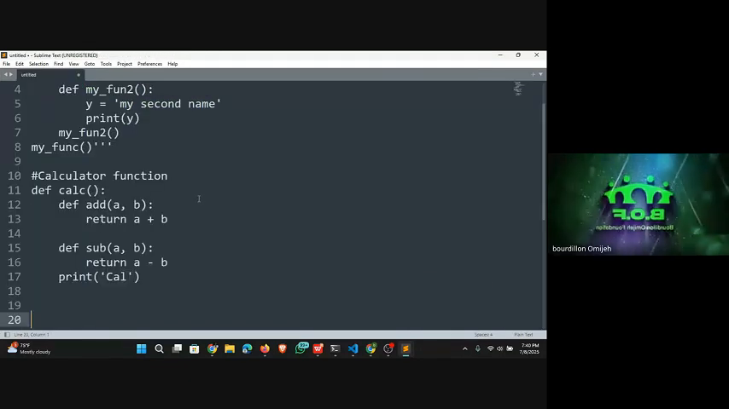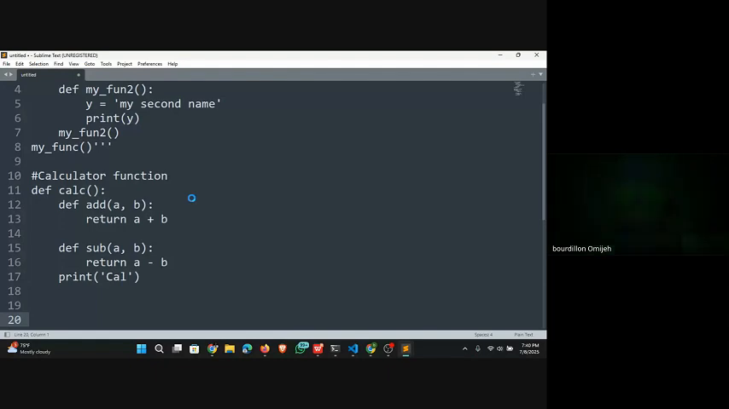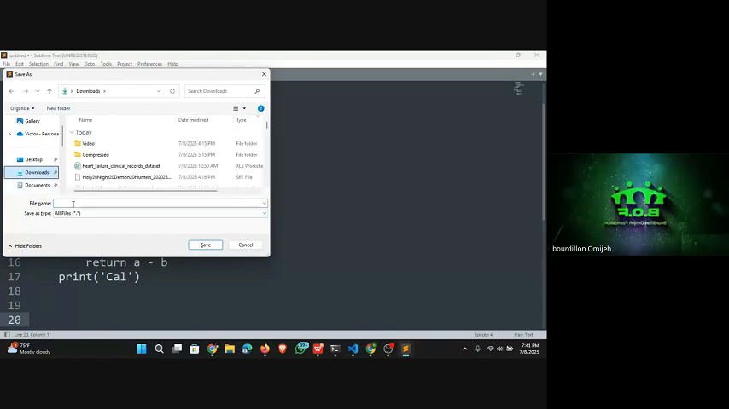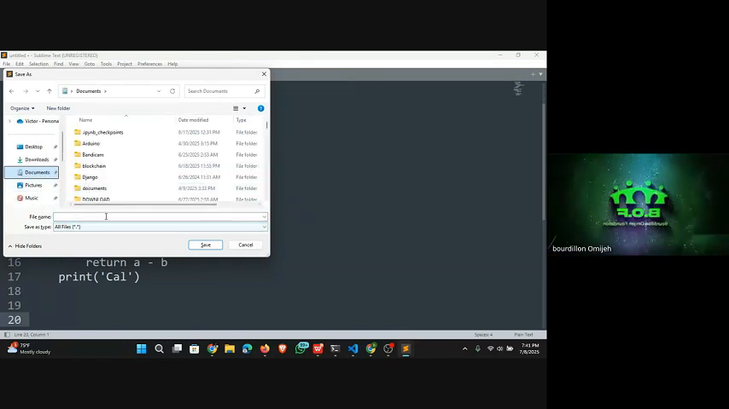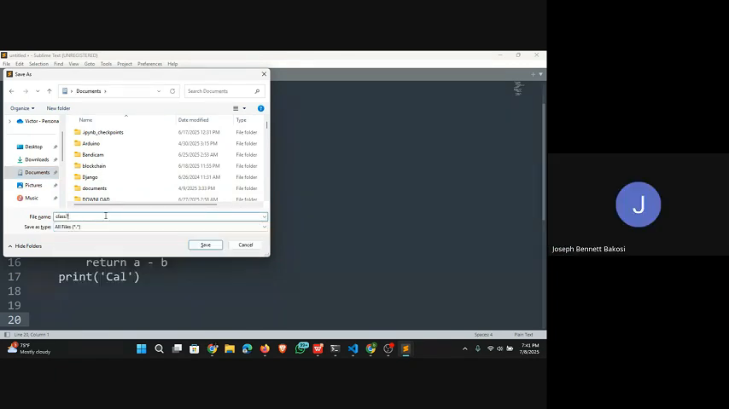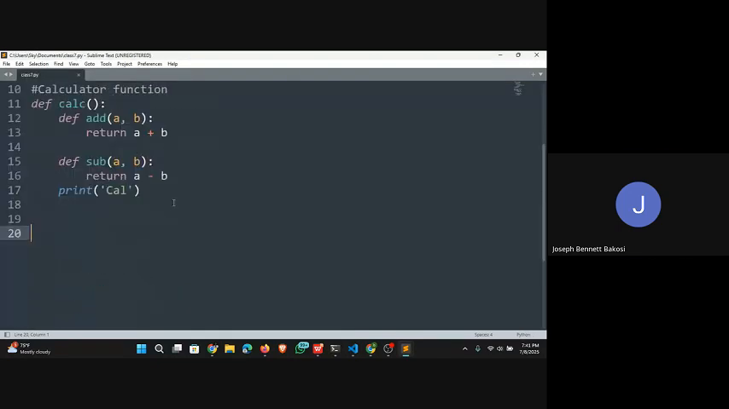So let me save it so that it works very well. I will save it in documents, sorry, documents as class 7.py.